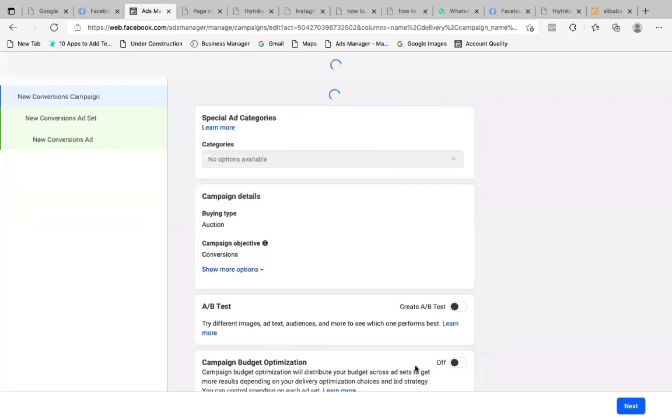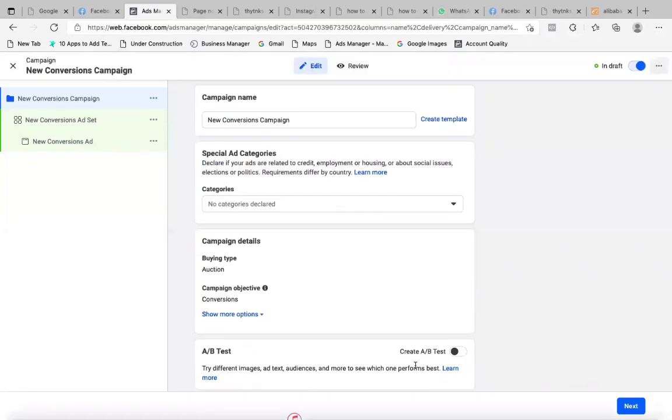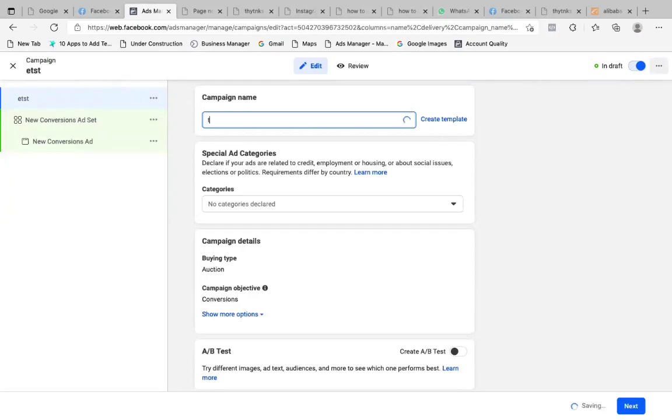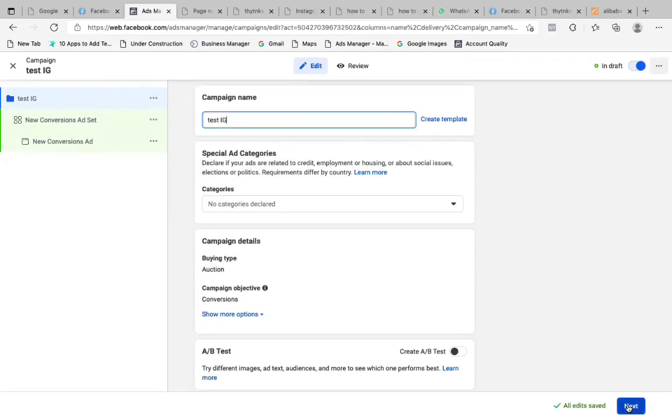Okay, so this is where you run your advert from. The first thing to do is to name your campaign. Let's call this Test First Instagram ID. Next thing to do, leave every other thing blank. Then click on next.